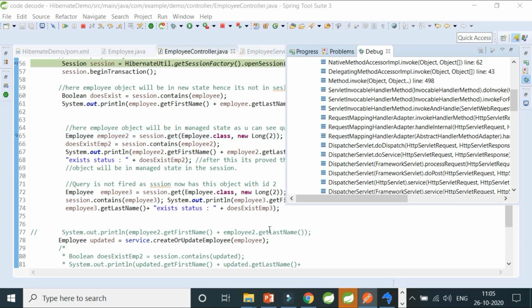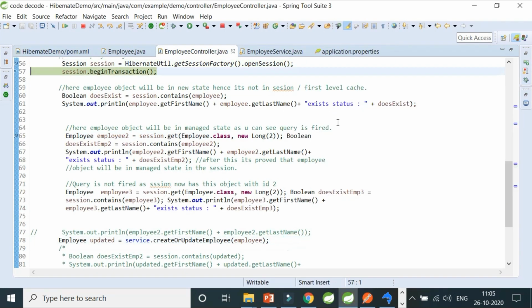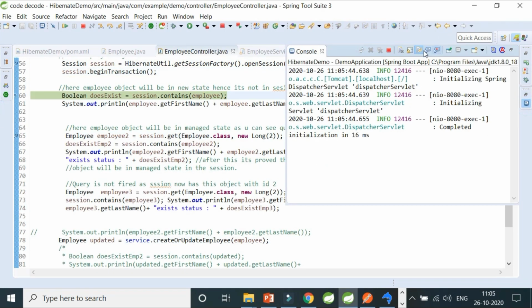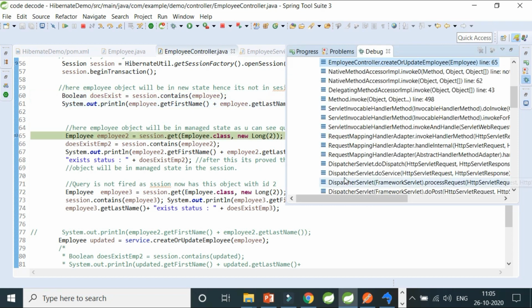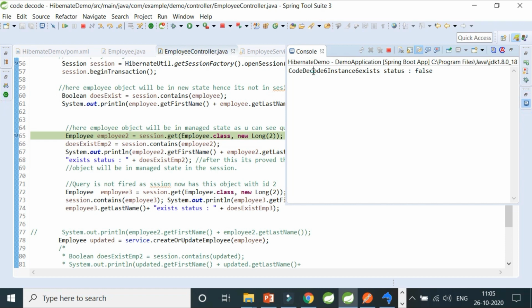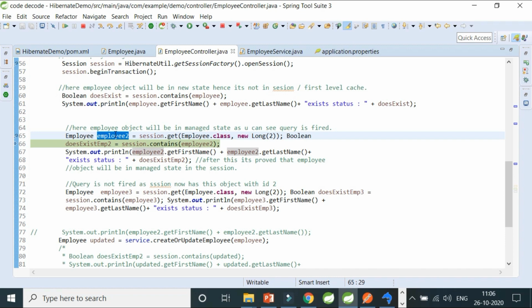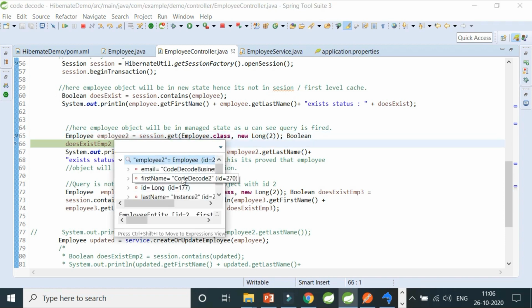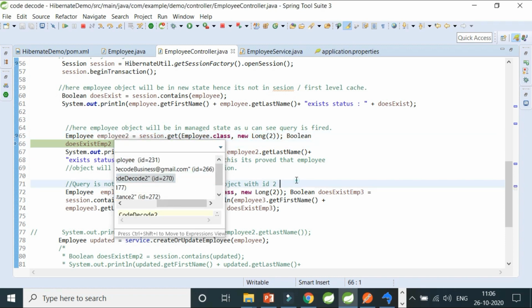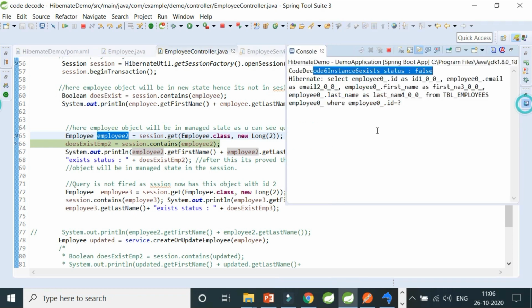Okay, so as soon as I send it, my console should be here. It says that the code sixth instance does not exist in my session's persistent context. Now I'll try to get the second instance. As soon as I get my second instance employee object, can you see first name as code decode and instance number 2? So that's perfect. That's what I was expecting.